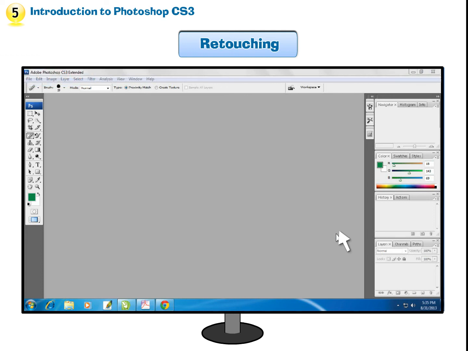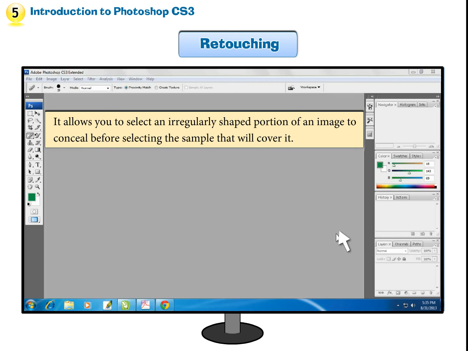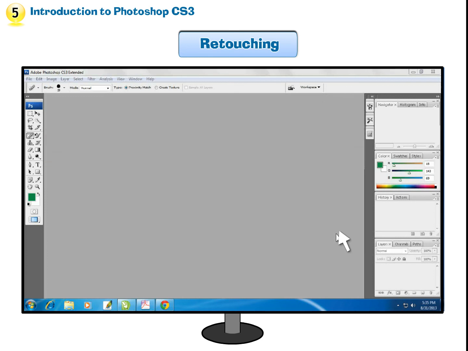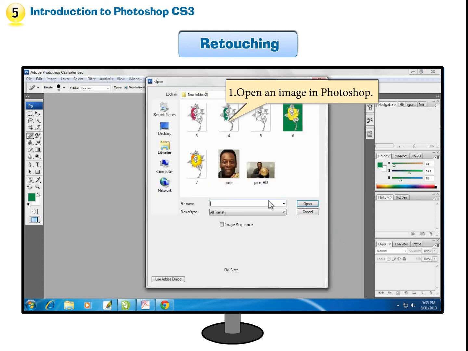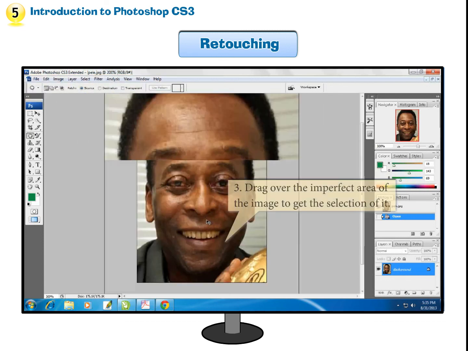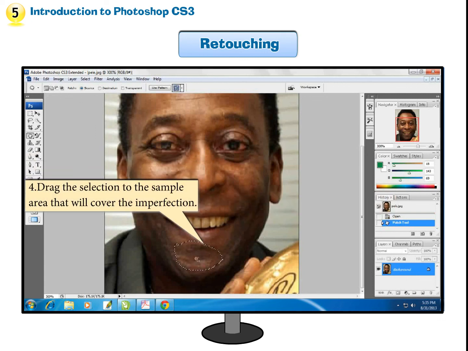Patch tool. It allows you to select an irregularly shaped portion of an image to conceal before selecting the sample that will cover it. Step 1. Open an image in Photoshop. Step 2. Right-click on the Healing Brush tool. Select the Patch tool from the Subtool palette. Step 3. Drag over the imperfect area of the image to get the selection of it. Step 4. Drag the selection to the sample area that will cover the imperfection.